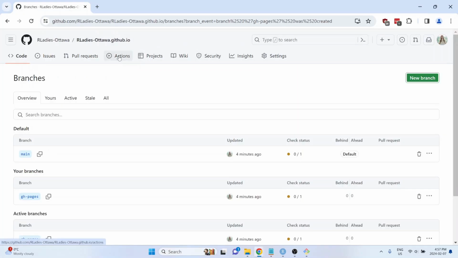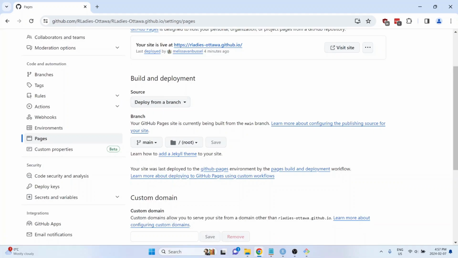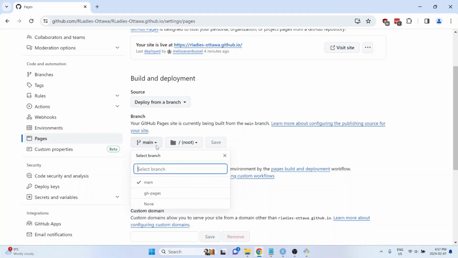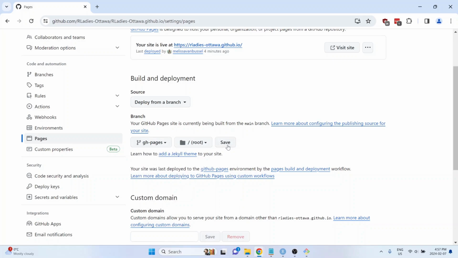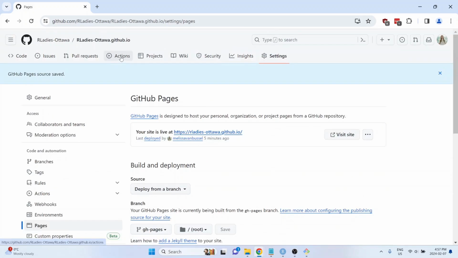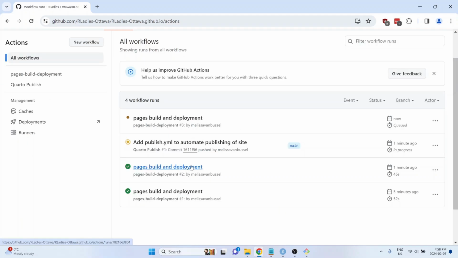On GitHub, we're going to go to Settings and then Pages. Under Branch, we're going to change this dropdown to say gh-pages and then click on Save. On the top bar, we'll click on Actions, and we can see that us committing to this repository has automatically triggered these workflows to start running, and all we need to do now is wait for these to finish. It will take a couple of minutes for these to all turn green.